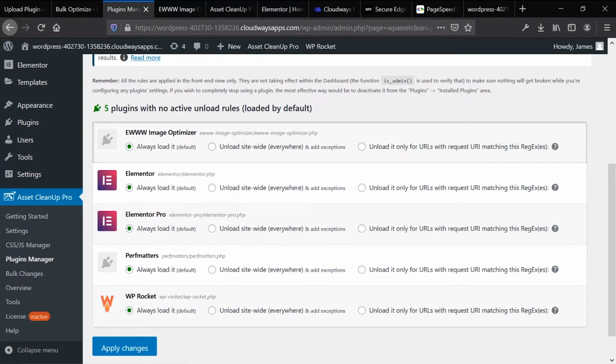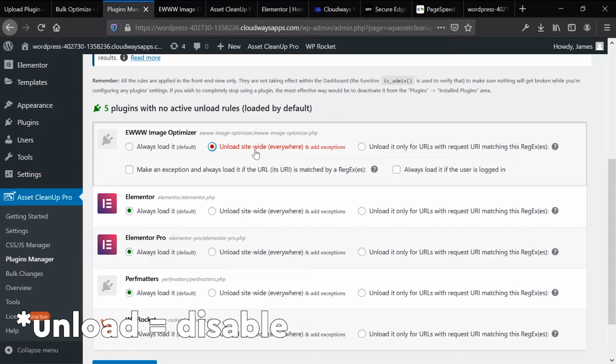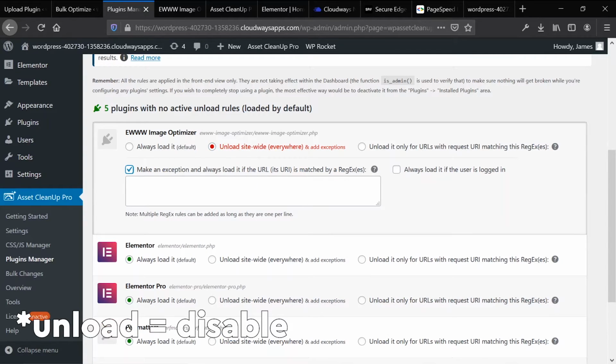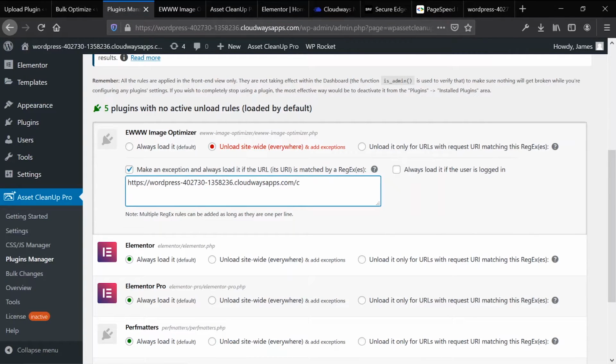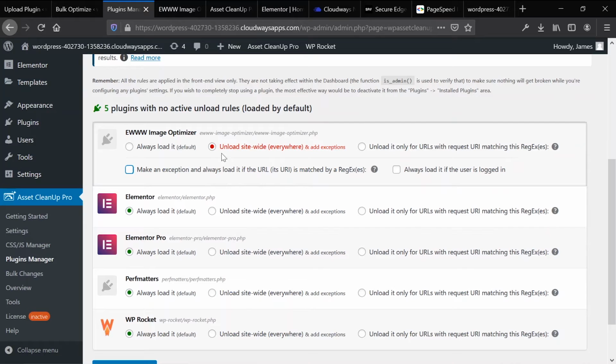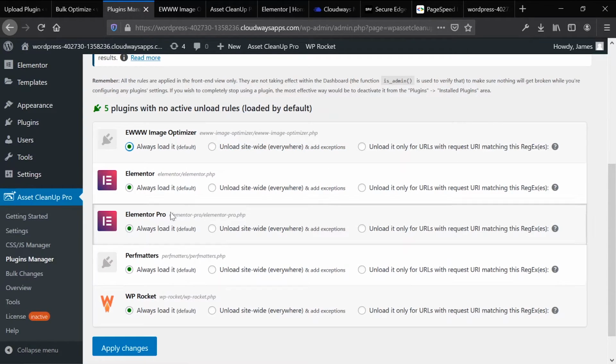So let's assume that this is Gravity Forms. We don't have Gravity Forms installed, but if we had, we could unload it site-wide everywhere, make an exception, and then load it on our contact page only. So what this rule does is only load this individual plugin on the contact page. And then you can also specify regex. So if you want to load a plugin on all of your posts, you can use regular expressions to do that.